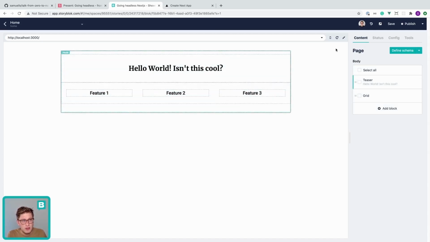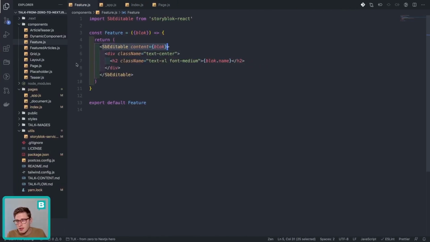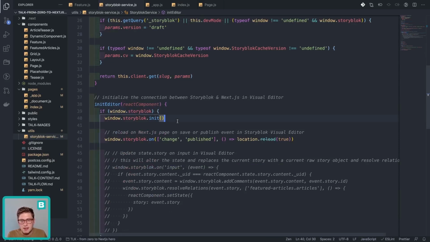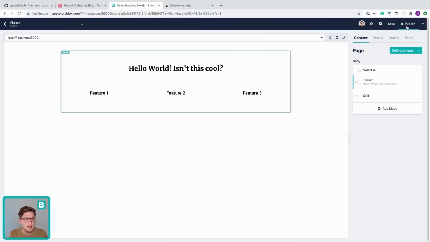But how does the save button trigger the reload? For that the Storyblok service is responsible, and here in the init editor, I basically initialize that I am listening for some Storyblok events, as I know that I'm in the Storyblok editor with draft content, and I'm not on the production server. I know that this is my experimental environment where the editors and writers are working and they want to see live or real-time changes and experiment with the content. So I listen here for two events from Storyblok, which are change and published, and these are basically the save button and the publish button.